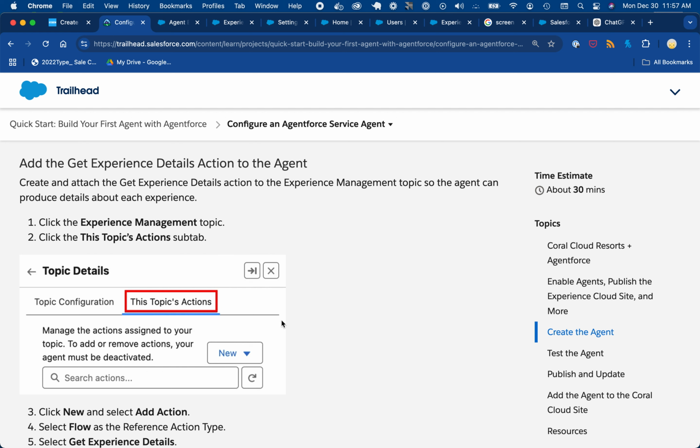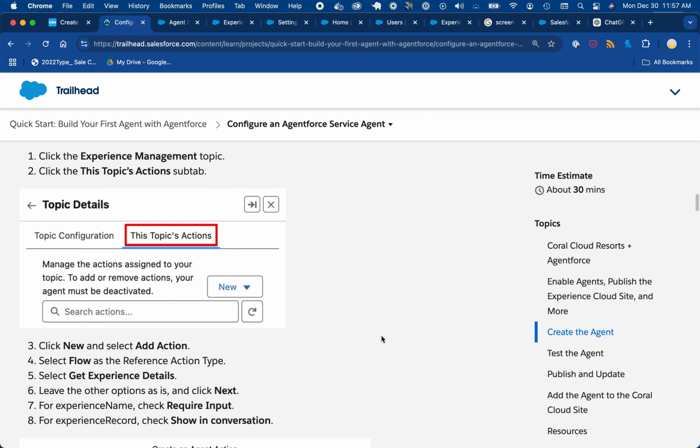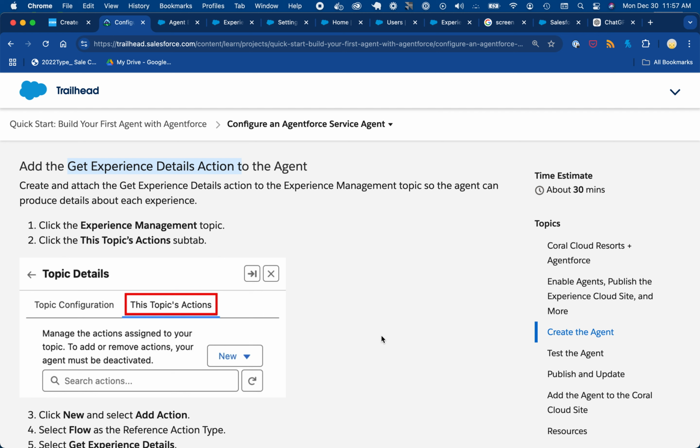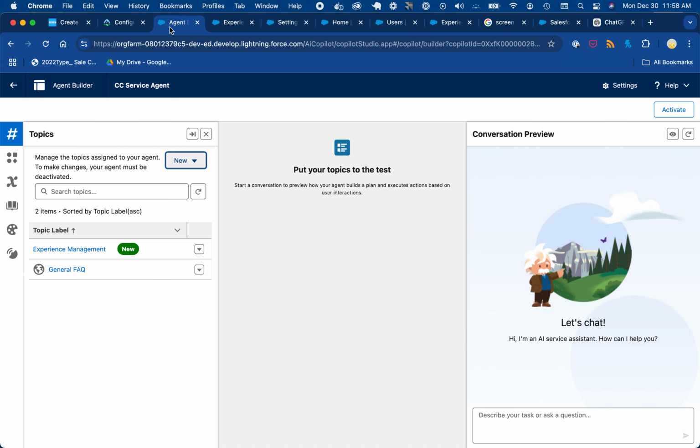Now, I am going to add the get experience details action to the agent. Or to the topic. Add experience detail action to the topic. This says to the agent. It's really action to the topic. This should be to the topic. It's in the agent, but this should be to the topic, if I'm not mistaken. Okay, so here we go.